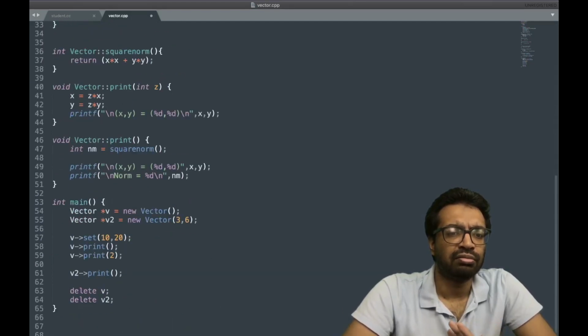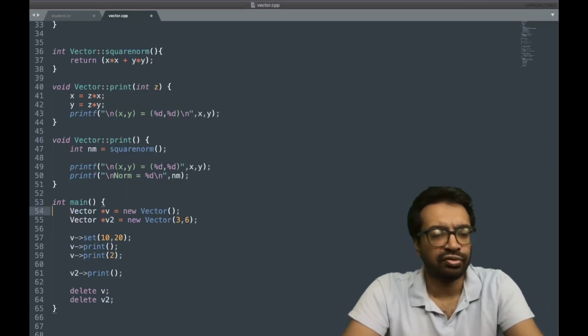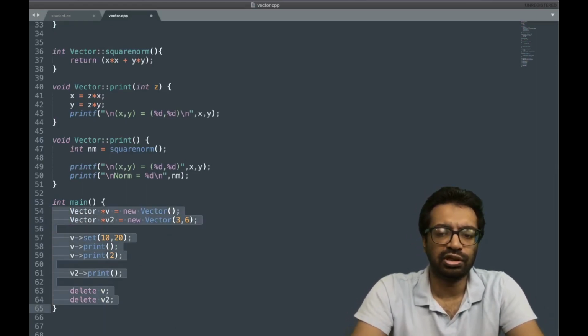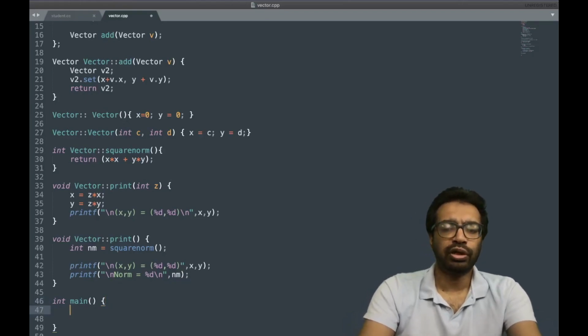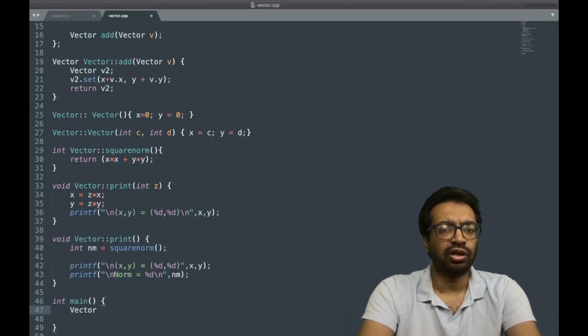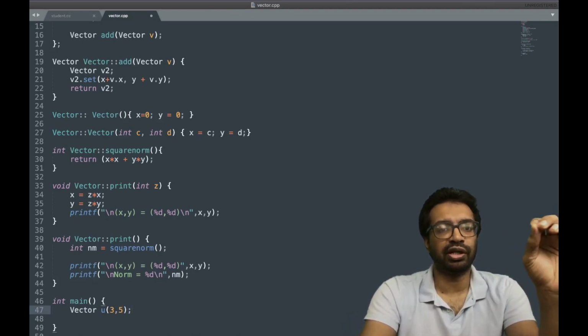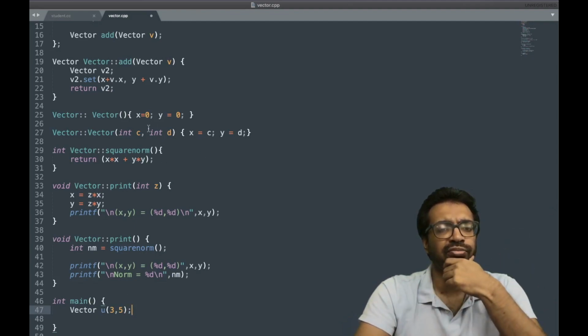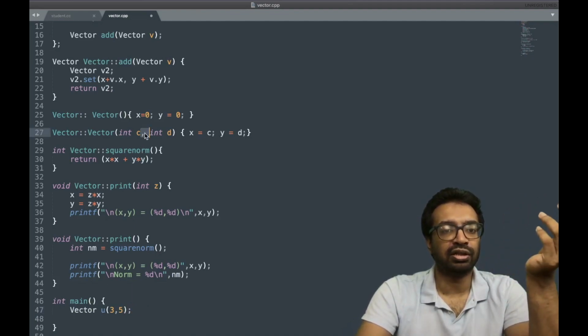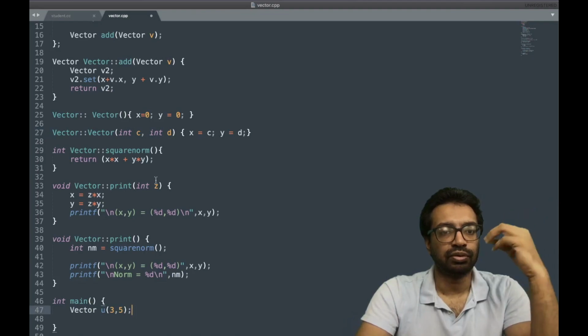This is clear. Okay, let me remove all this. I'm going to create a new vector. Let's call it u, and let's say it's set to 3 5. So this is another way to call the constructor. The new constructor we have created using polymorphism, I'm calling it with 3 5 now. I am calling this second constructor using this notation. So when the vector u is created, it's going to set its values x and y to be 3 and 5. That's the aim.